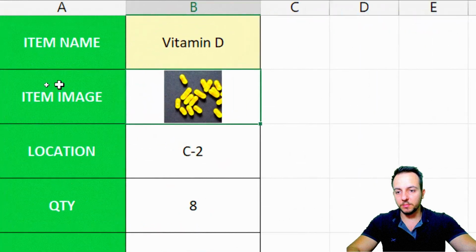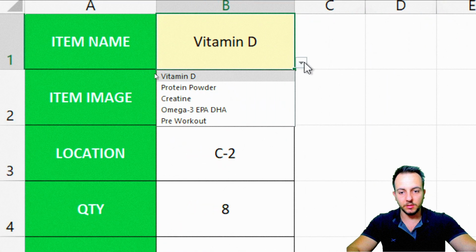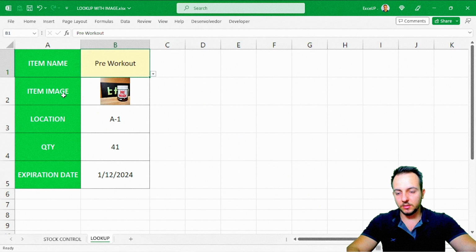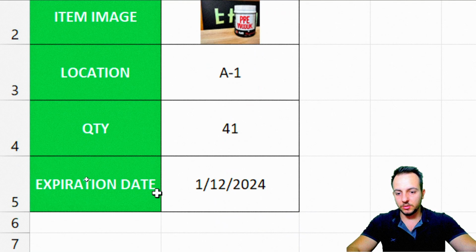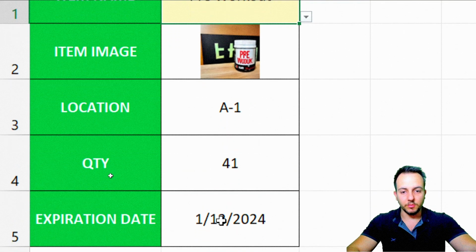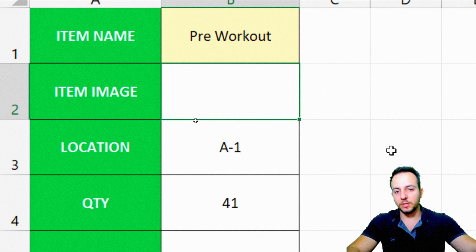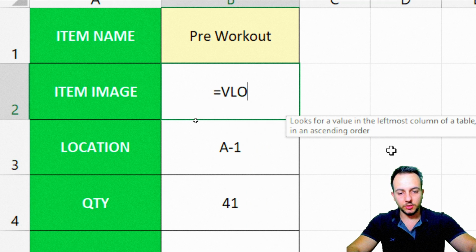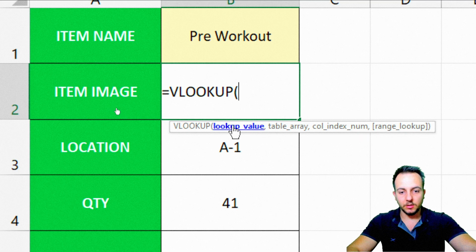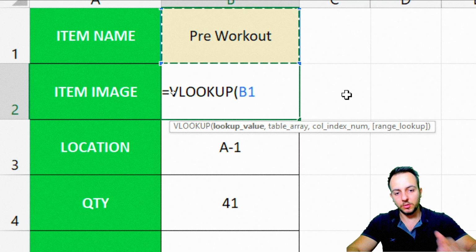Now whenever I update my item name here, so instead of using vitamin D, for example, I want to bring back my pre-workout, I can click here, and the item image, the location, the quantity, and expiration date are automatically updated for me. I can use a standard version of the Vlookup that is going to work, but we can do it manually just so you can see. Equal sign, Vlookup function. I can double click it, and then I'm going to select the value that I'm looking for. I'm looking for the pre-workout here, but I can change the item name, and whenever I change it, my Vlookup function is going to automatically update for me, so I don't need to worry about that.